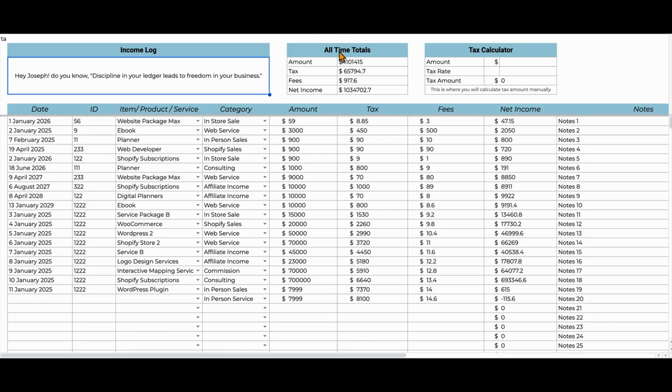Next, you'll see summary cards showing your all-time totals: total income, taxes, fees, and net income. This gives you a quick snapshot of your business growth without digging through logs.